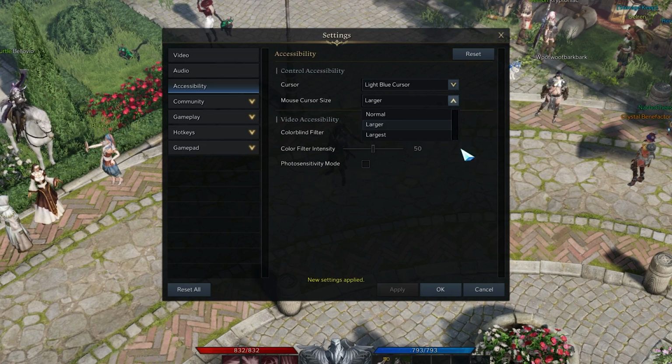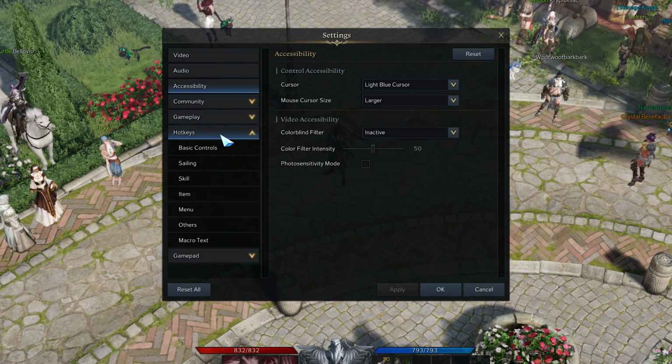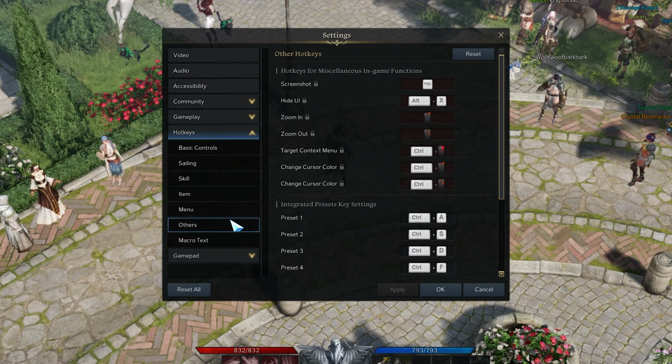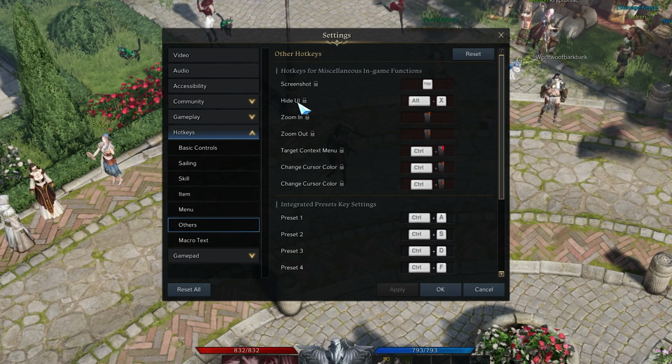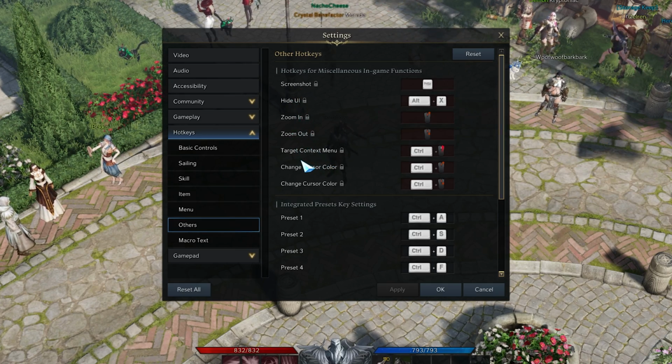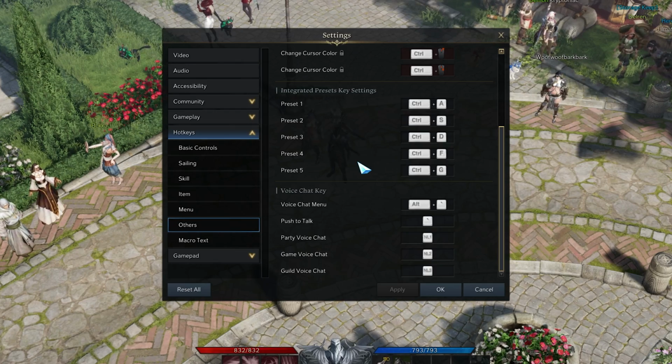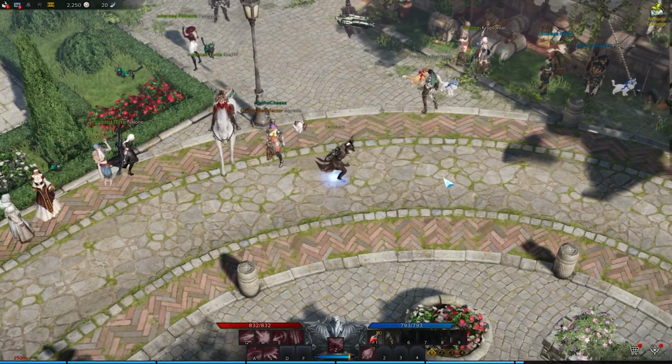In the Hotkeys tab, navigate to the Others section, and here you can preview all of these hotkeys, including the shortcut and UI hotkeys.